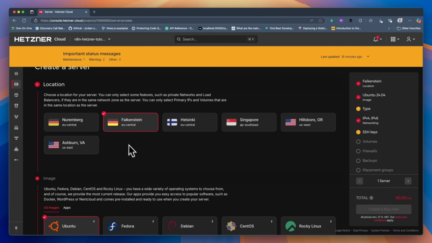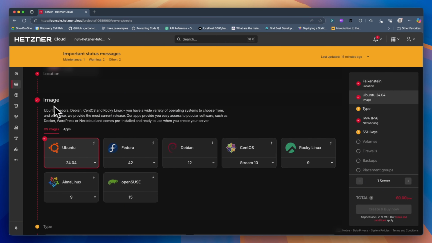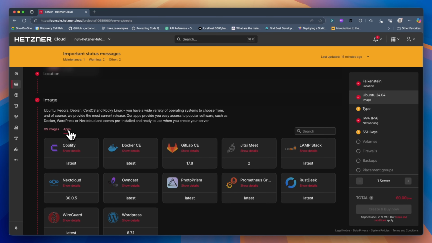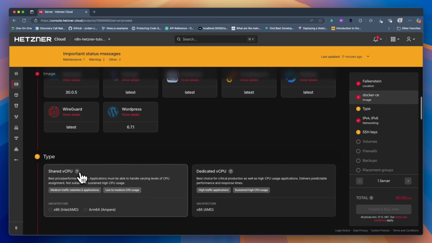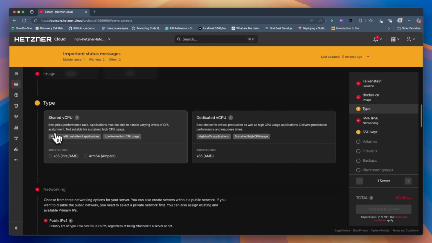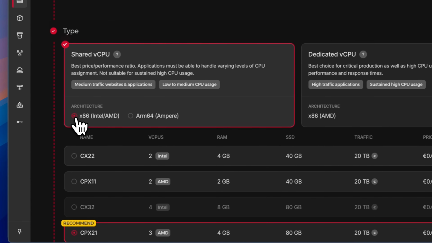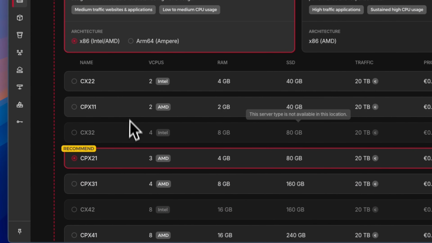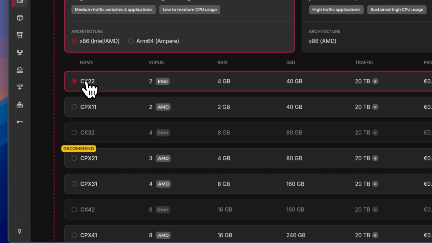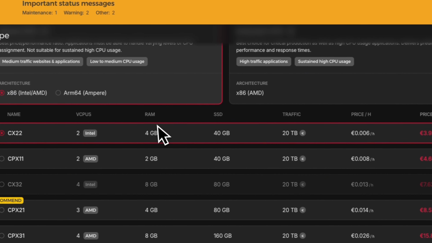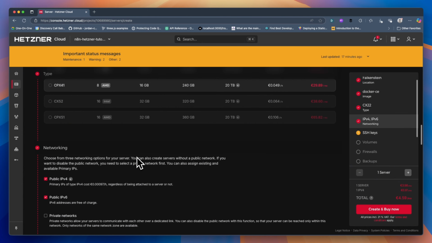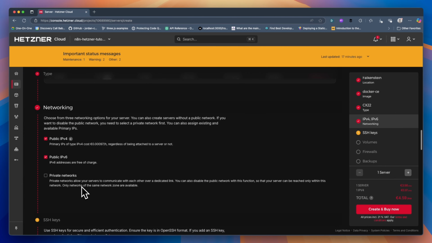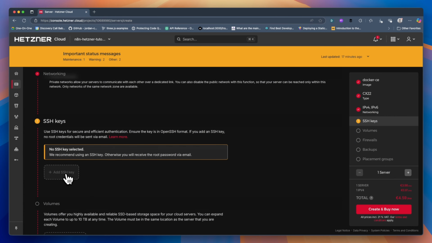In the image section, let's select Docker because we are going to use Docker for hosting n8n. In the type section, let's select Intel architecture and we're going to use CX22. It has 2 virtual CPUs, 4 gigs of RAM, and it costs you less than $4. In networking, just keep it as it is.